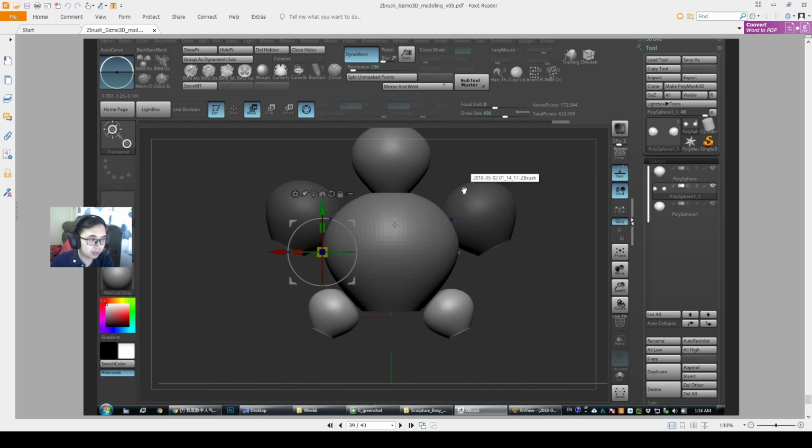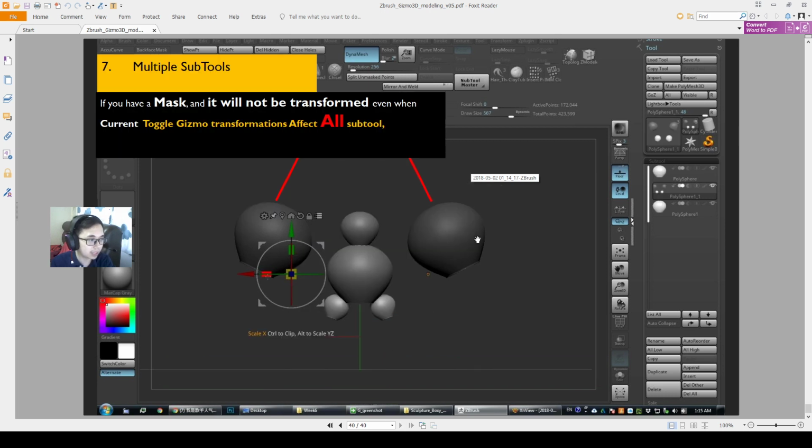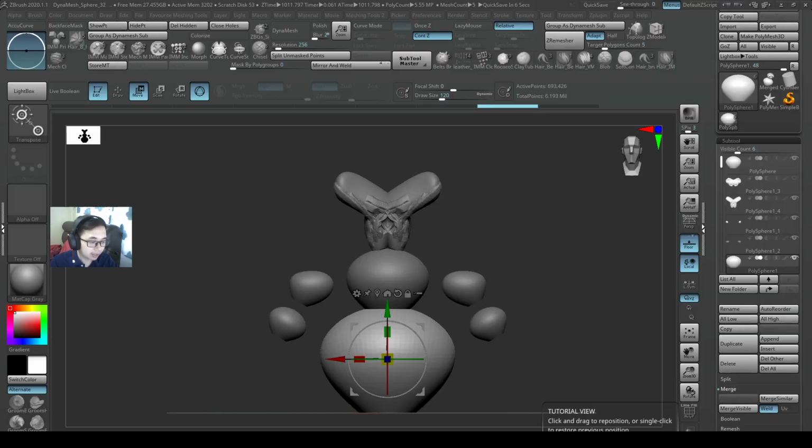The only thing you have to take note of is that if you mask a particular selection, it will not be transformed together with everything else. Alright, so let me show you.